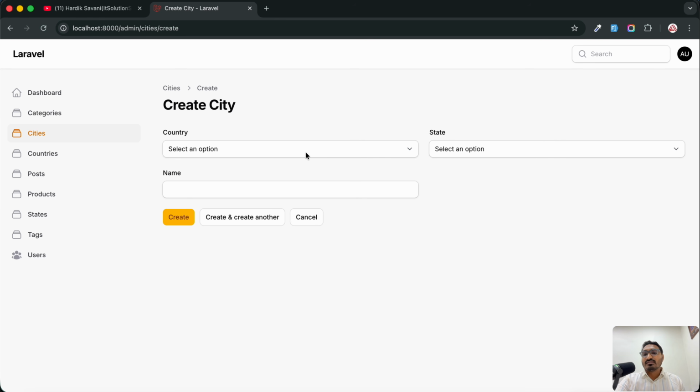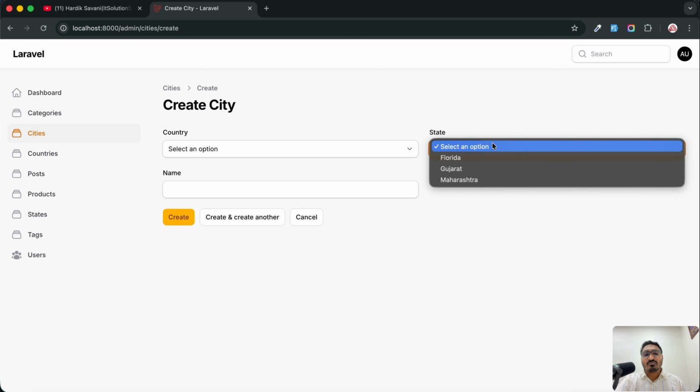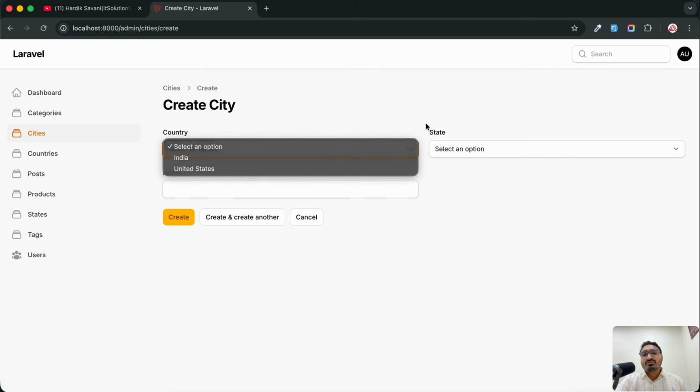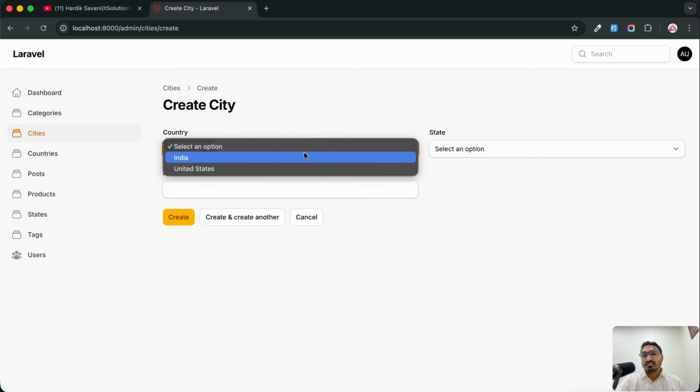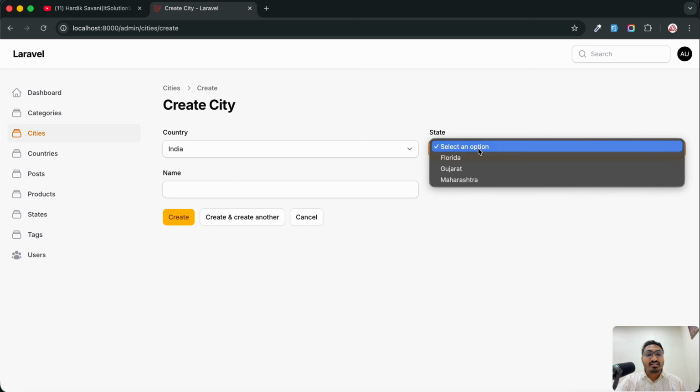You can see that there is a country drop down and there is a state drop down, and all the states are displaying over here, and here also all the countries are displaying. If I choose India, then it should only display the list of Indian states. So that is the correct way to define it, right? Right now it's not correct, so let me fix it.